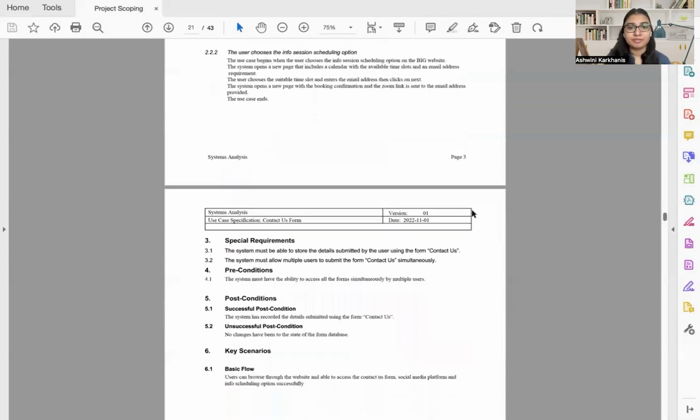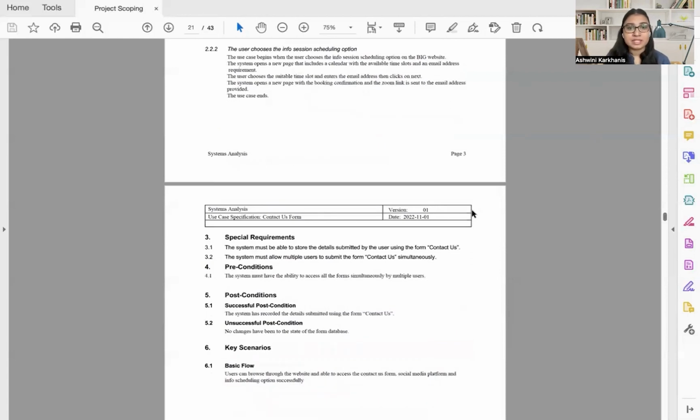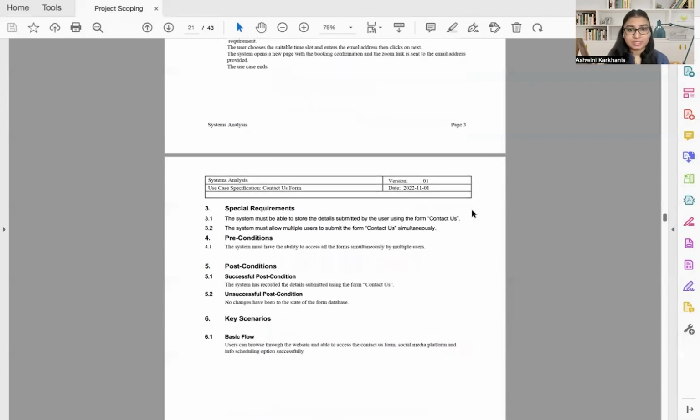The special requirement for this use case would be that the system is able to store all the details that were submitted by the contact us form, and that multiple users should be able to submit this form simultaneously. The post condition for this one is that once the details have been submitted, they should be successfully recorded in the database. Unsuccessful post condition would be that the user has submitted the form, yet there were no changes that were made to the database and the database does not record anything.